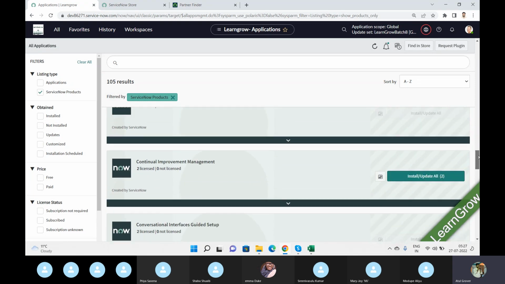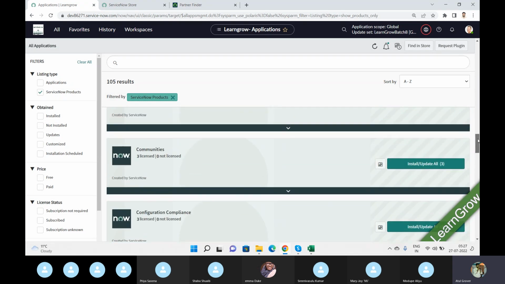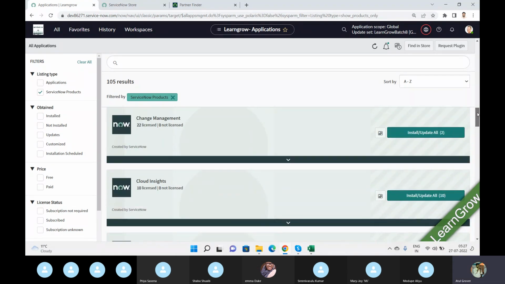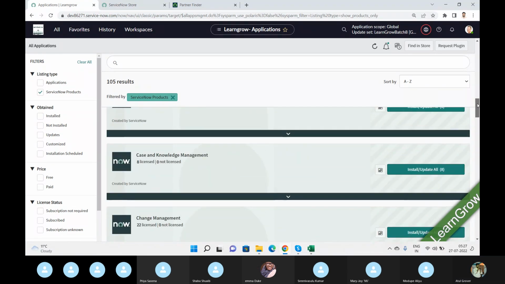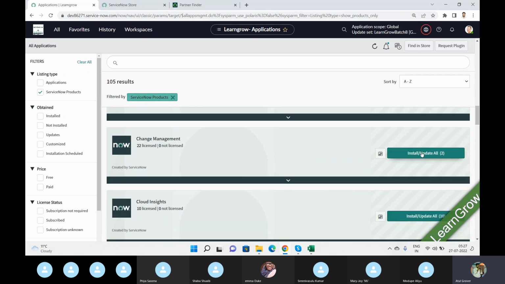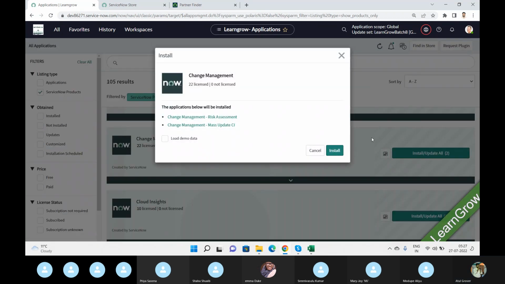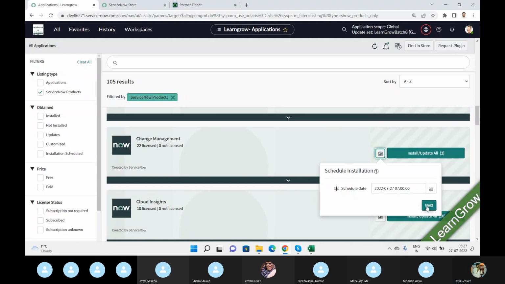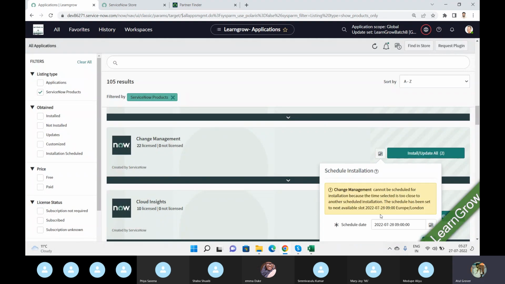I want to activate one more. Let's say I want to go for the agent workspace. Sometimes I want something like change management, this one, mass update CA or risk assessment. I want to do this as well. Okay, let's go and schedule it. Next, yes, next. See, it's saying you cannot schedule at the same time.